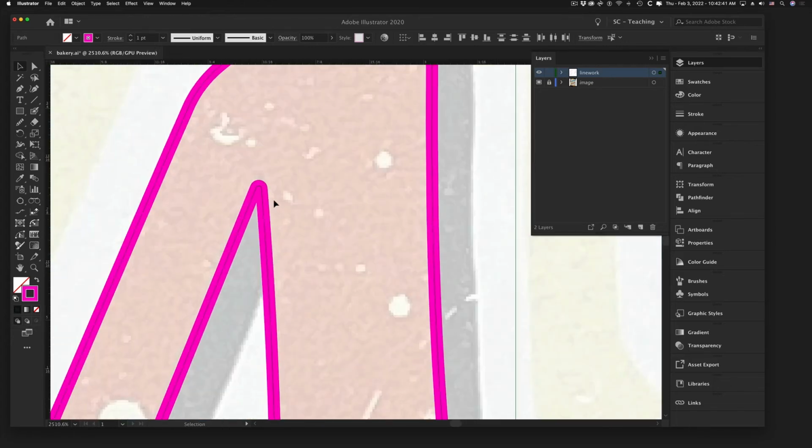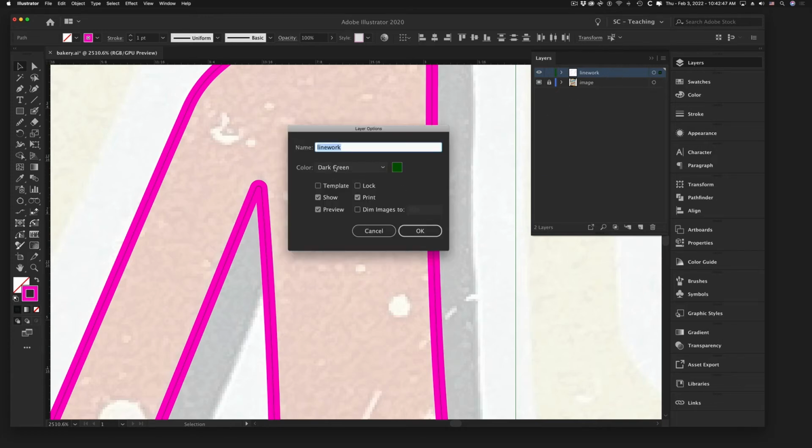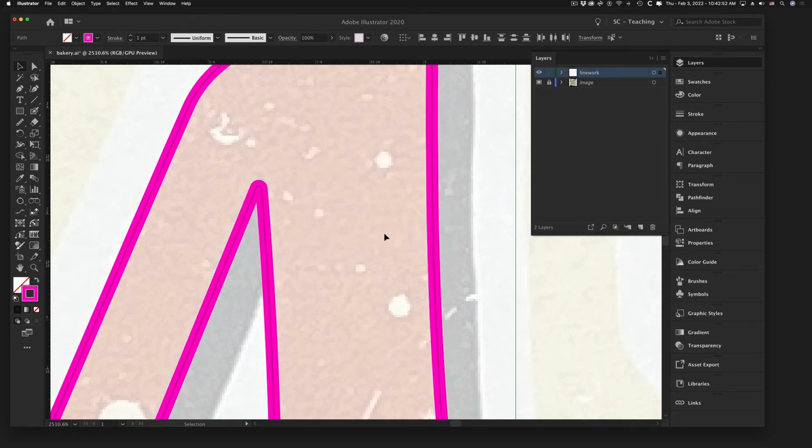You can't really see it until you look, and you can see this preview line. That's why I made it green, by the way. So when I made this layer dark green, if we made it red, you wouldn't be able to see it real well because it would kind of clash with this magenta color.